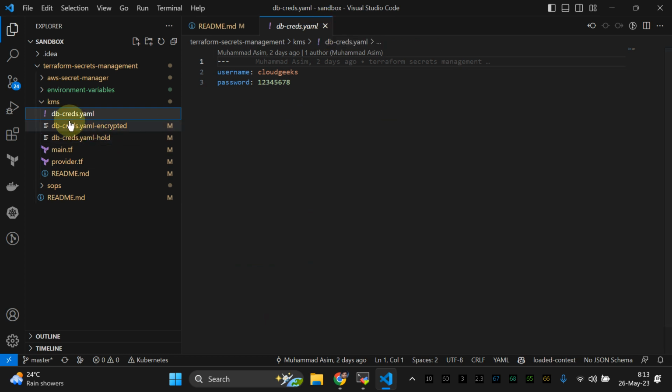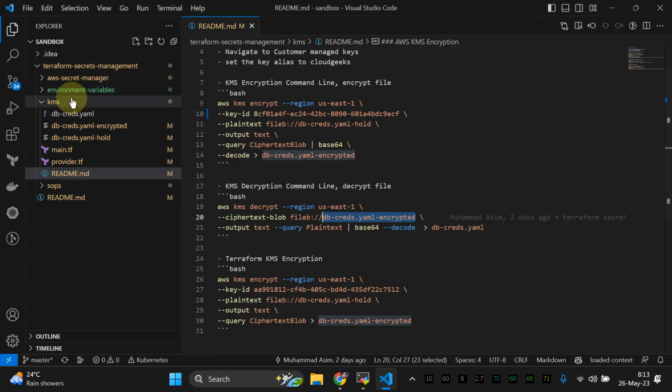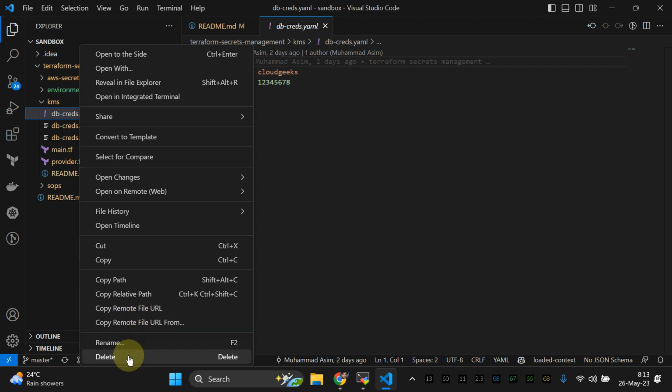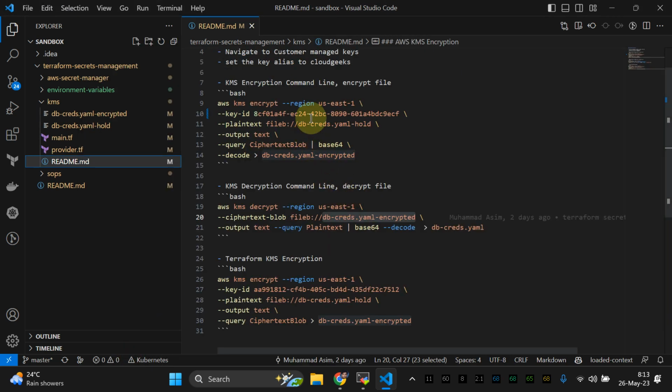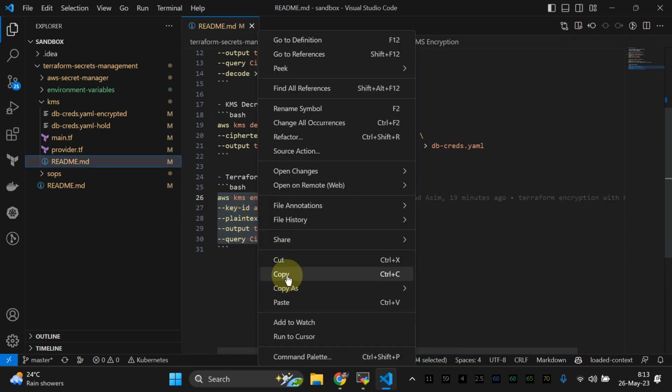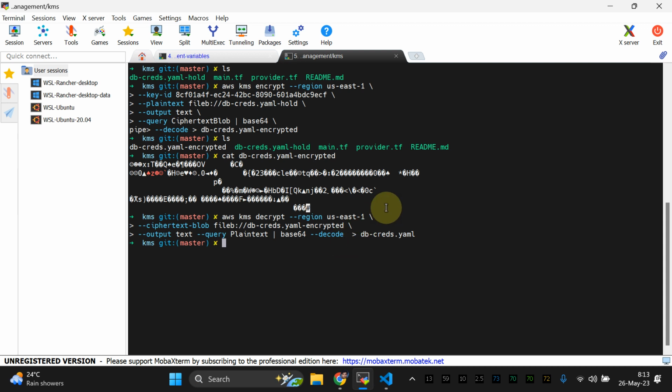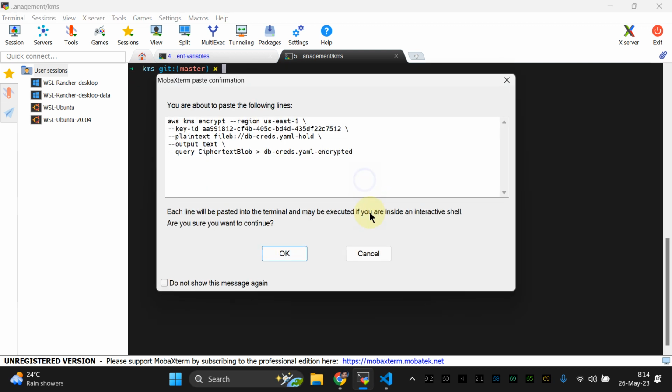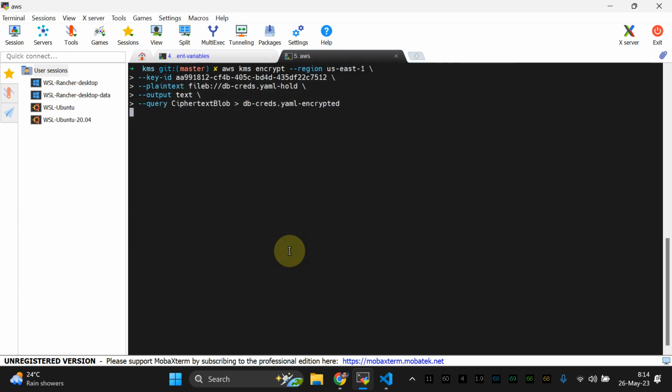But it is not going to work. This command is not going to work with Terraform. I'm talking about the encryption command. So in order to encrypt with Terraform, you need to use this command. And if you see the format with regard to that, it's going to be different. So let me do that. I'm going to copy this command and paste it.